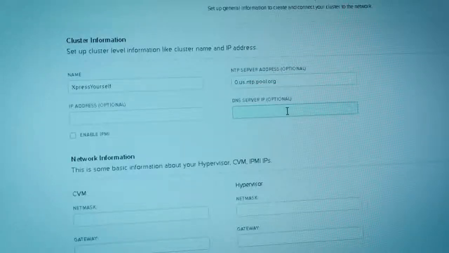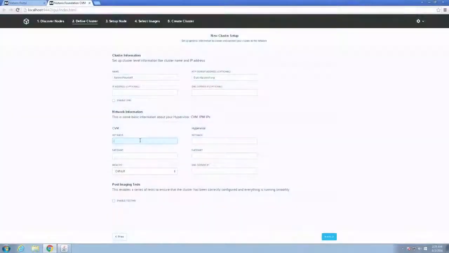For the DNS server IP, notice that it's optional for ESXi and AHV. If you're using Hyper-V, you'll want to make sure that your domain controller IP address is listed here. All right, so under network information, we want to set the net mask and gateway for both the CVM and our hypervisor. Now remember that these are on the same broadcast domain, so it should be the same information for both. We're just going to use a public DNS server at Google, 8.8.8.8.